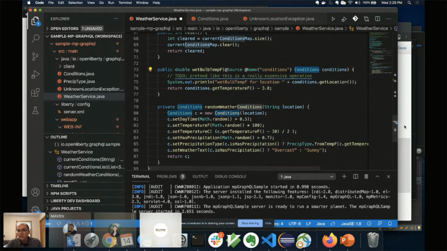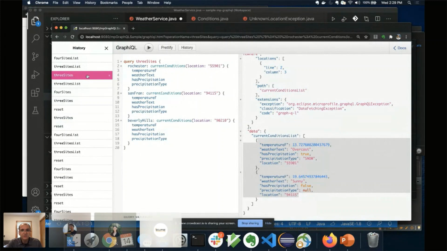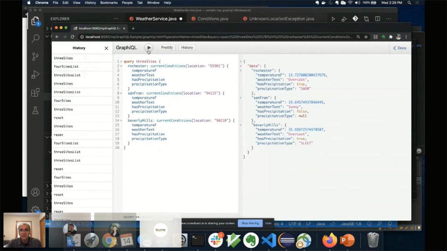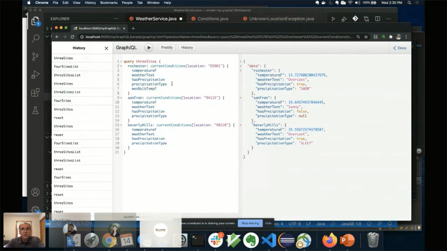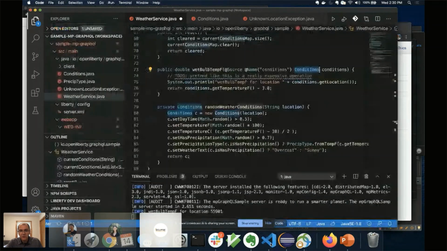Let's go back over here, and let's go back to one of our easier queries, and we'll look at this, and we'll just look for it specifically in Rochester. Then when I run that, we see the wet bulb temperature is basically just 3 degrees lower than temperature F, because I don't have a lot of weather imagination. But when we come back, now we see that it was looked up, but it was only looked up for the Rochester zip code, for 55901, not for any of the other ones.